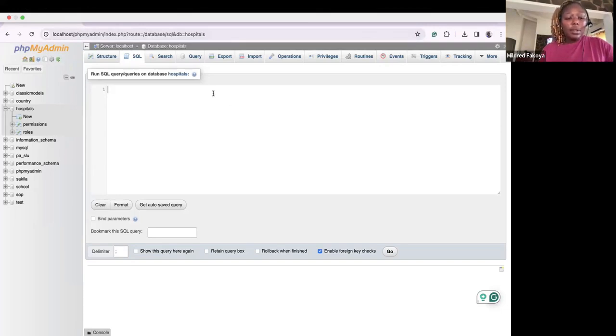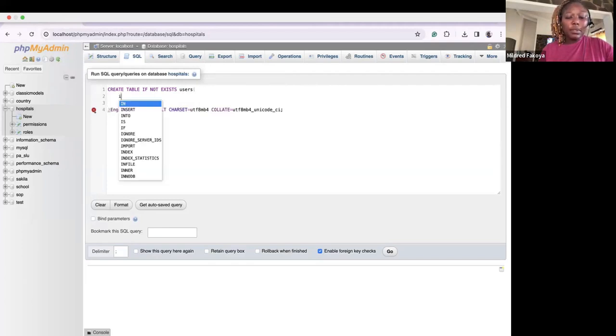Okay, so we're going to create a table called users. So the same create table statement. So say create table if not exists users, and then let's put the engine here, and then we want to put what columns they will hold. So we want the ID to be int auto increment, we want it to be primary key.